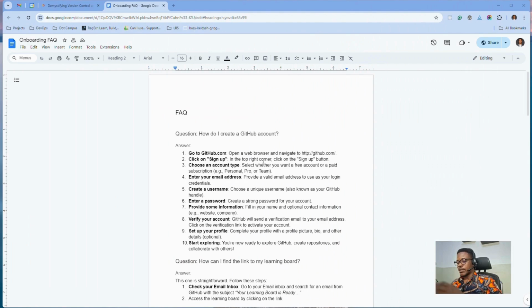So as you can see on my screen, I already have this document up here. So I'm going to use this onboarding FAQ created at .campus by a program manager to show you how version control works. If you're familiar with Google Doc, this is what a standard Google Doc looks like.